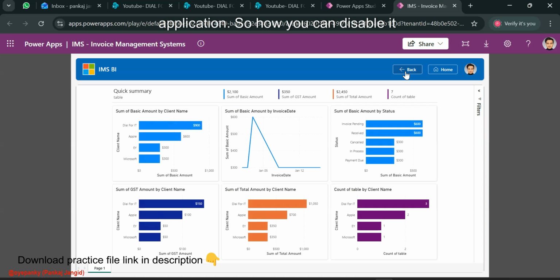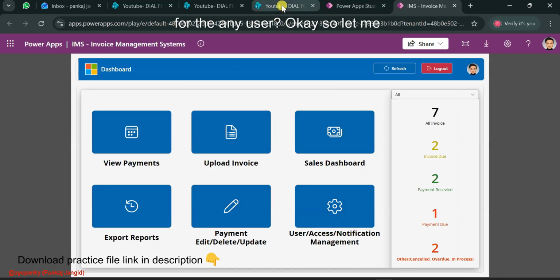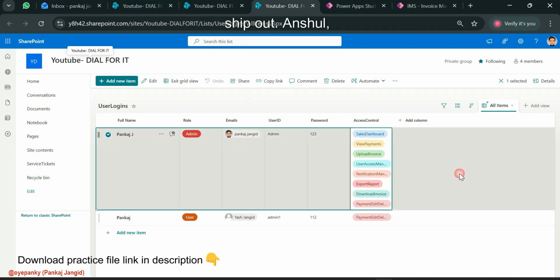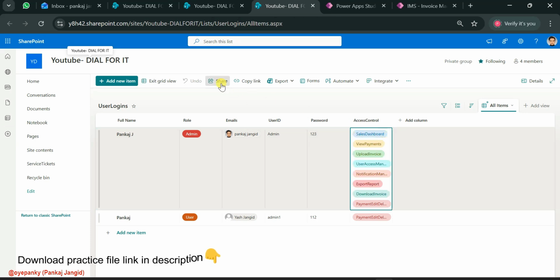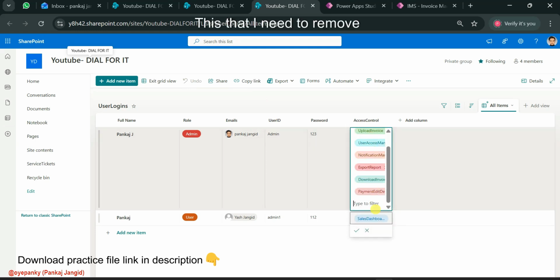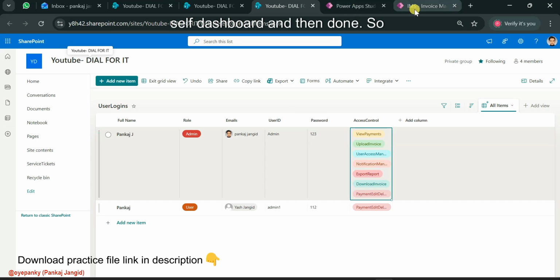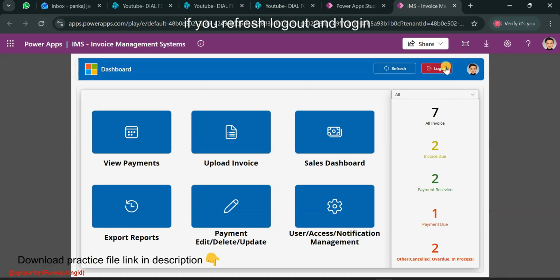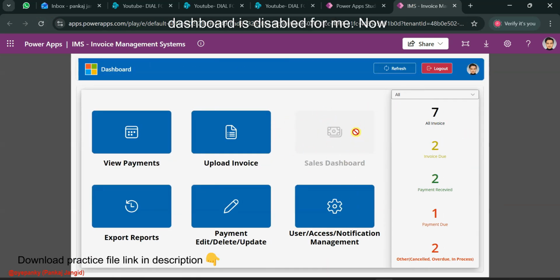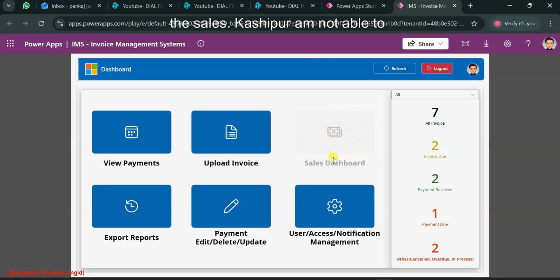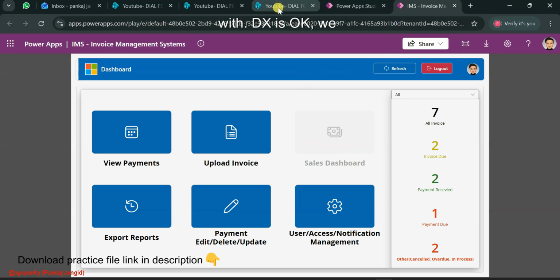So how can you disable it for any user? Let me suppose I have a Power BI dashboard. You can disable it: I just need to remove the sales dashboard, and then it is done. If you refresh, log out and log in again, the sales dashboard is disabled for me. Now I am not able to access or edit this sales dashboard, so it works with these access settings.